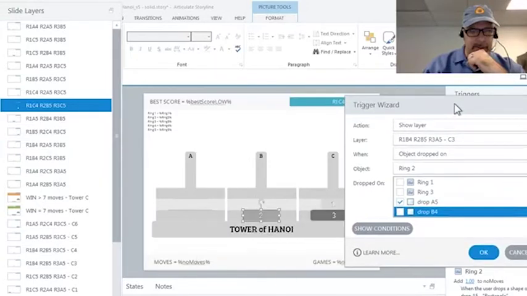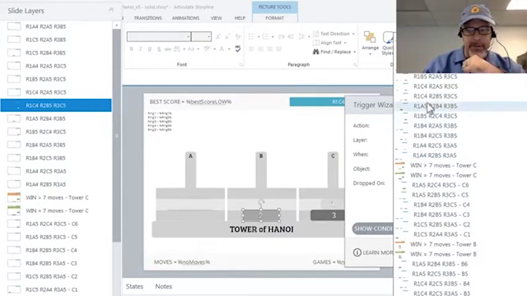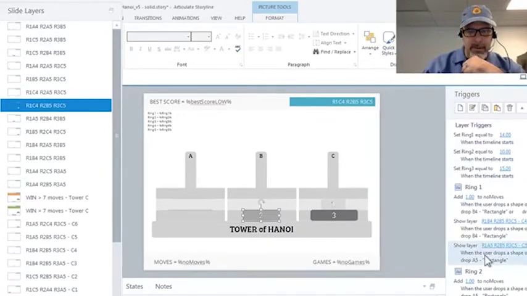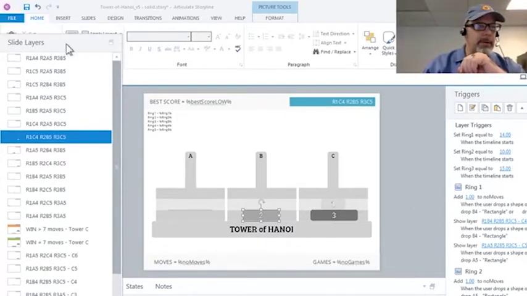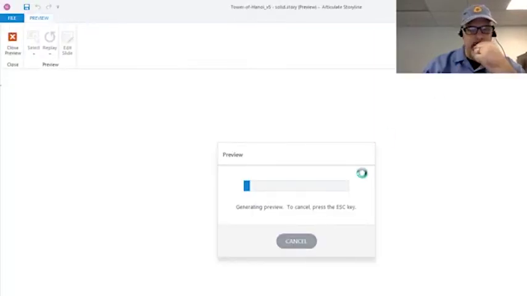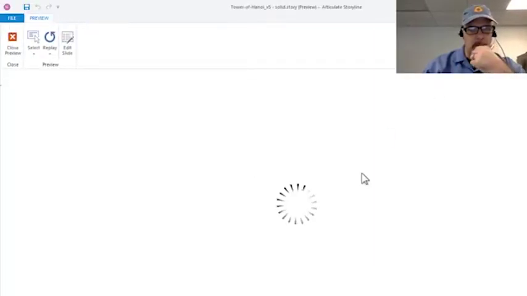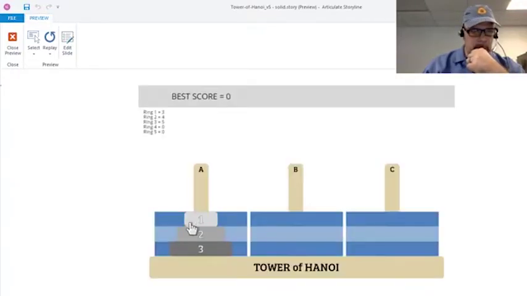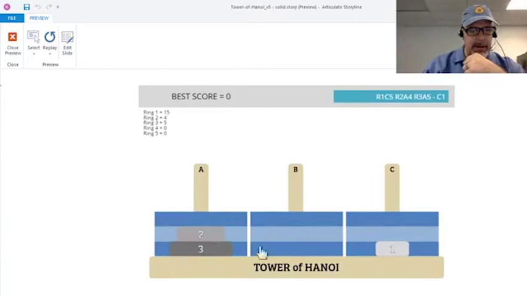And then it goes to R1, C4, R2, A5. That's where it needs to go. Okay. Whew. Let's go back to that spot. Okay, ring 1, C5, ring 2, B5, B4, ring 3, C5, ring 1, C4.